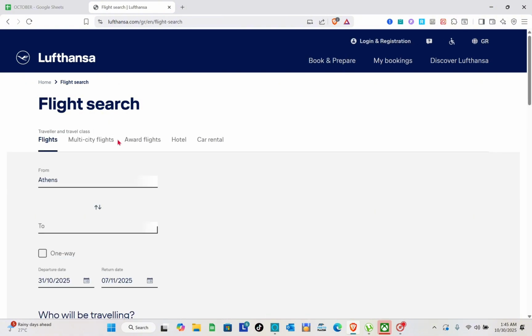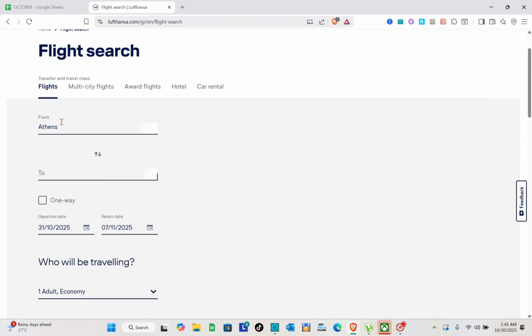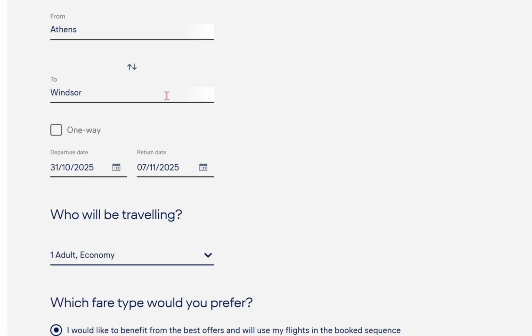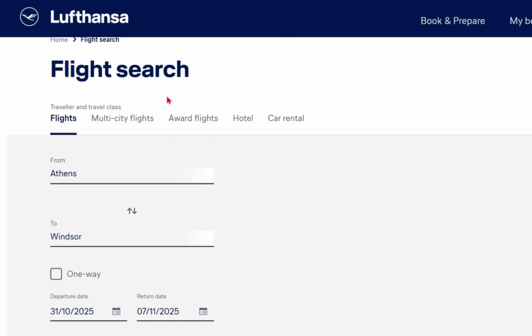Okay, so right here, we just have to select the country of origin, or the country that we are flying from. All right, and then our destination. So for example, we are flying to Canada. You just have to make sure that the destination you are going to visit is included in the route section for student fare.